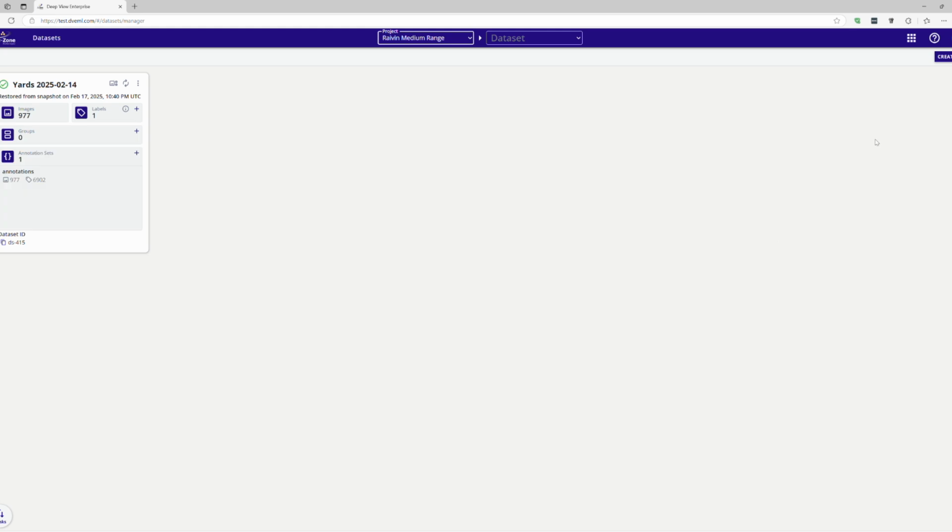Okay, so now that the import's complete, we can see we've imported 977 images, so that's at 1 frame per second. We've got one label, person, and one annotation set was created as part of the import. More annotation sets can be created either to separate types of objects that you're looking for that might not fit within one annotation set, or more commonly when running validation.